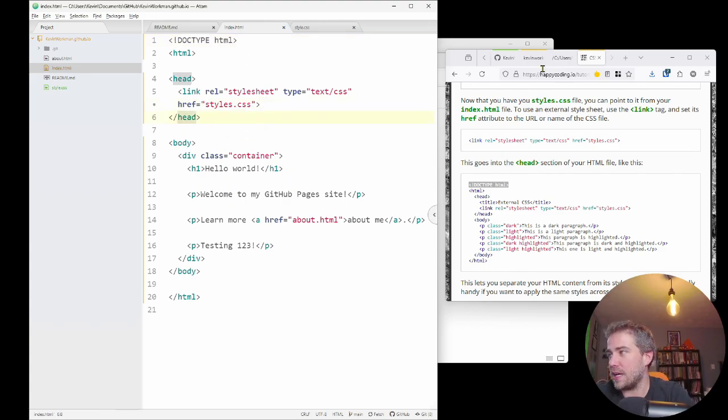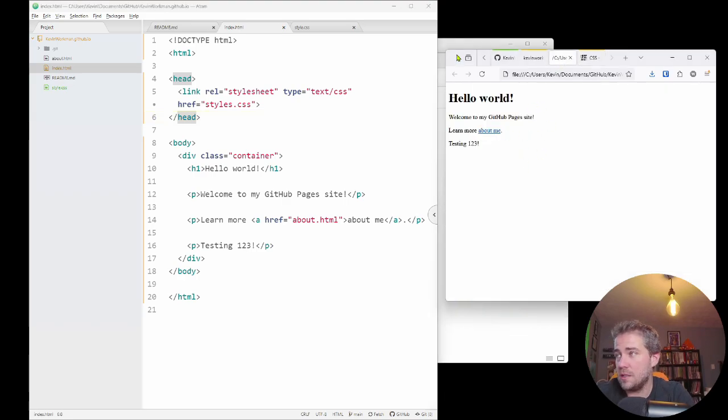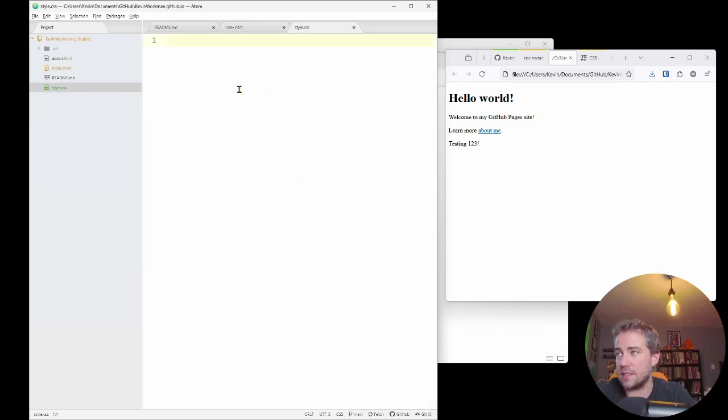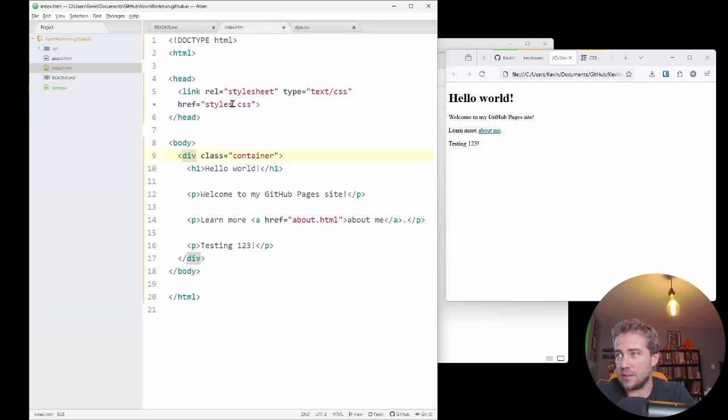All right, so I'm going to save that. Nothing should really change yet. So I'm going to refresh, and sure enough, nothing really changes. But now I can start to style it. So I've got this div with a class. So let me go to style.css. And let me actually make sure that lines up, style.css.